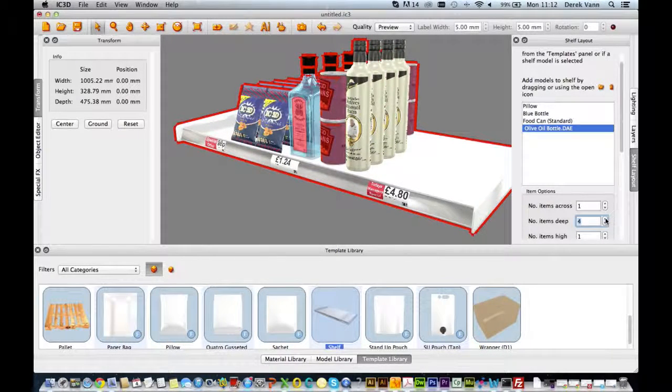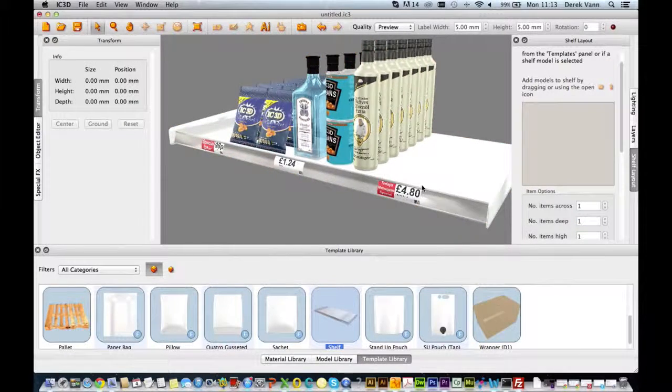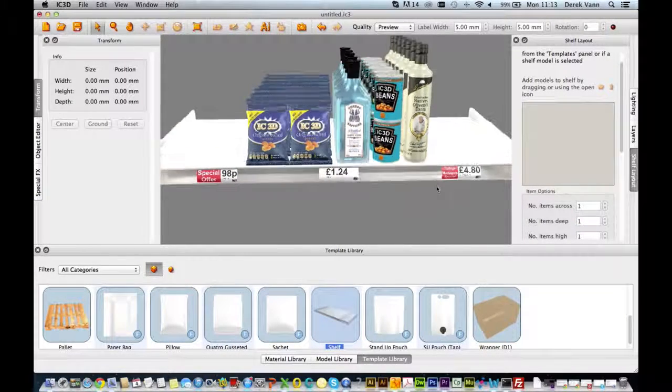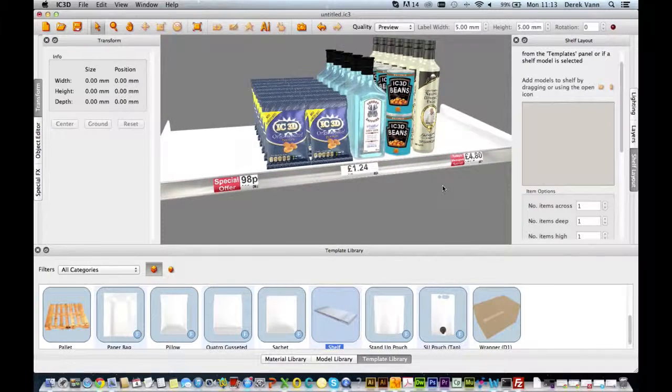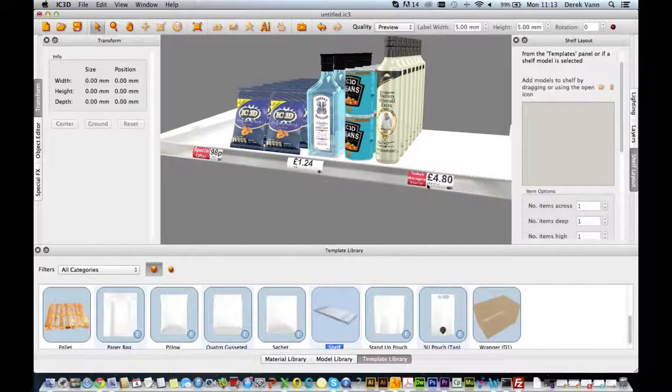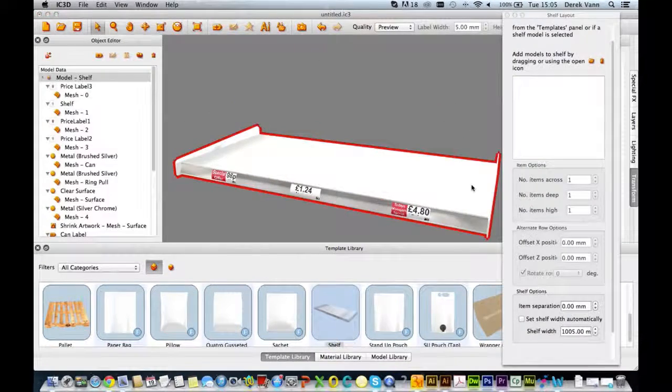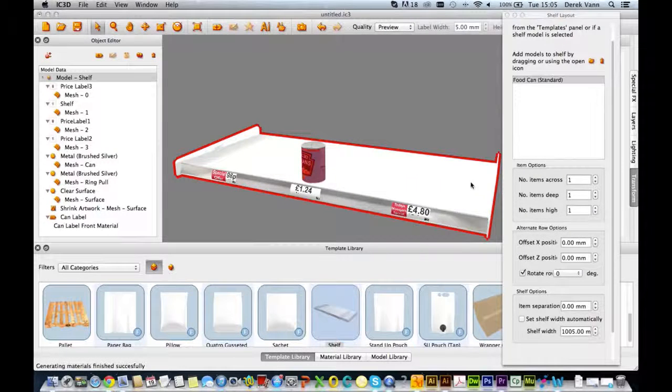There are also alternate row options in the Shelf Layout window that allow a user to offset a product row position. Add a baked beans can to a new shelf layout and step it across by 2 and step 2 deep in Item Options.